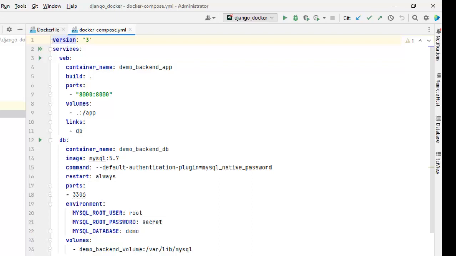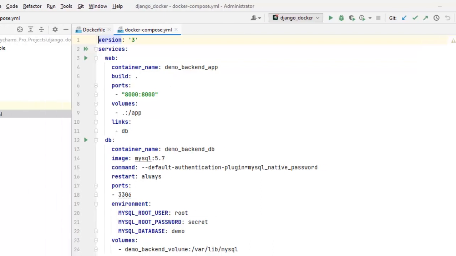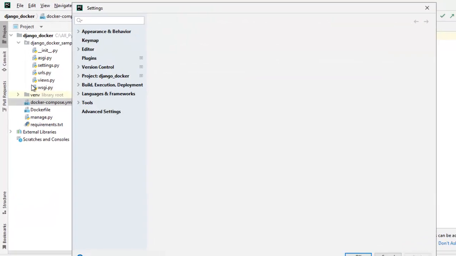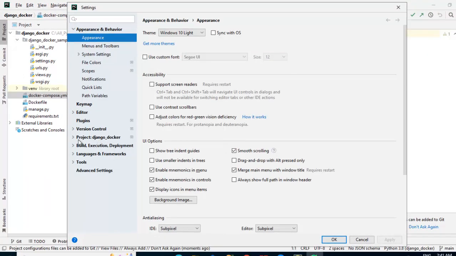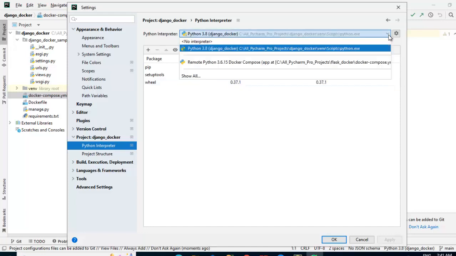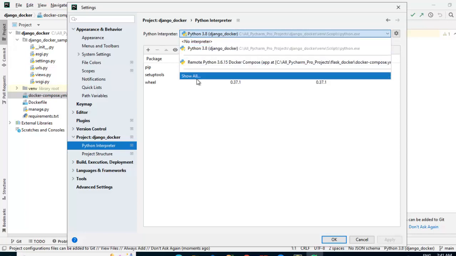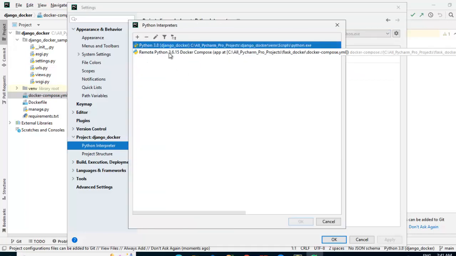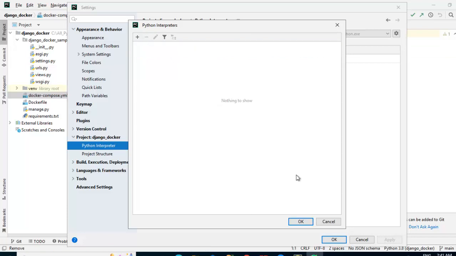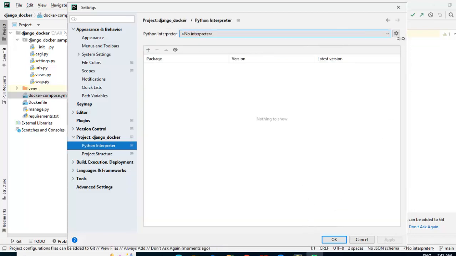Now, the first thing I need to do here is create a remote interpreter. Go to File, Settings, go to Project: Django Docker, select Python Interpreter. There is already an existing interpreter. So in order to avoid confusion, I'll get rid of them. Click the drop down, go to Show All, select all of them, Control A. Click this minus icon. So those are gone now. Click OK. Now click on this settings icon. Add.